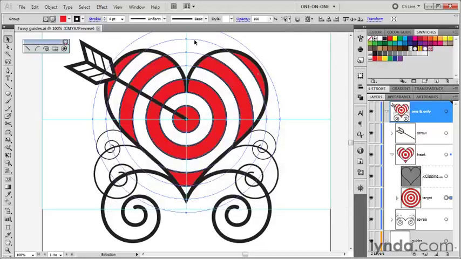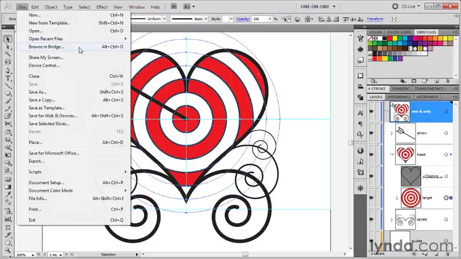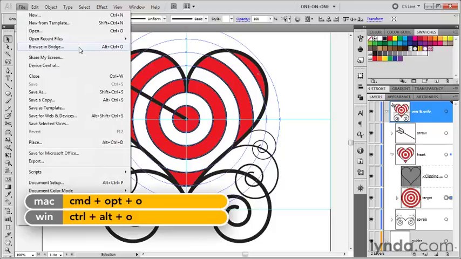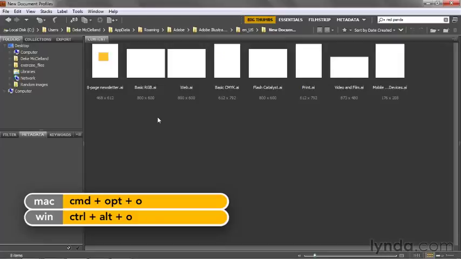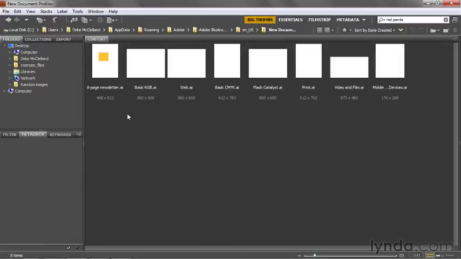And then let's go to the bridge by clicking on the bridge icon up here in the application bar, or by switching over to the File menu and choosing Browse and Bridge, or pressing Control-Alt-O, Command-Option-O on the Mac. Those of you who are Macintosh users, just navigate your way to that folder path that you wrote down. So you're going to have to dig inside the various subfolders in your computer system.